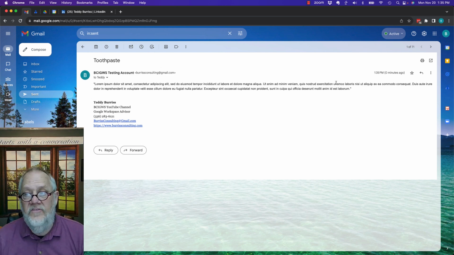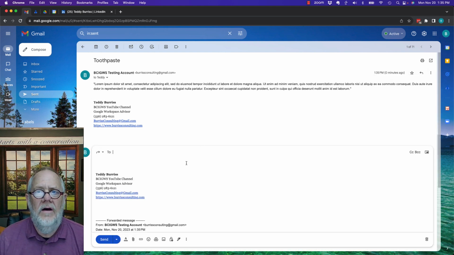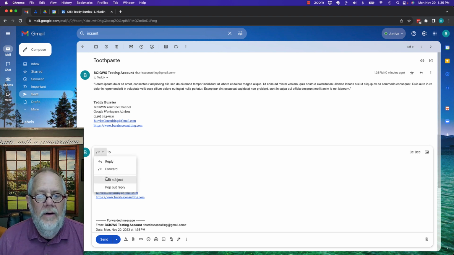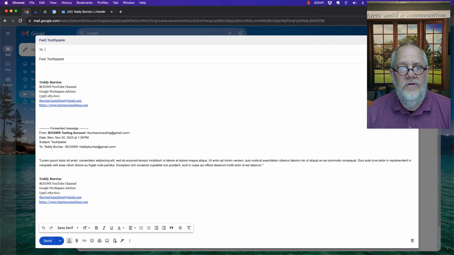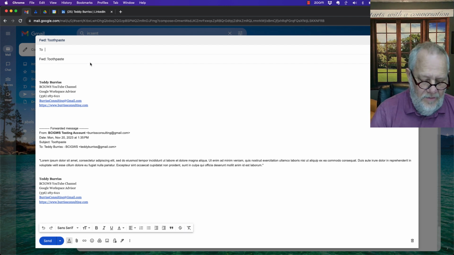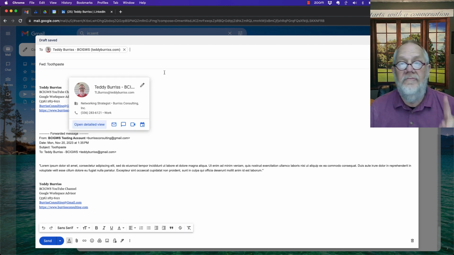Now watch this. This is how I would forward without it showing up as a forward. I'm going to hit the three dots. I'm going to say forward. Now I don't want to do that because it'll look wacky. So I've got to do a couple things. First thing I got to do is click on this arrow here, and click on edit subject. When I hit edit subject, let me make it full screen so you can see it. I want to send this to someone else. I'm going to send it to tlburris@teddyburris.com, but I've got to fix it.